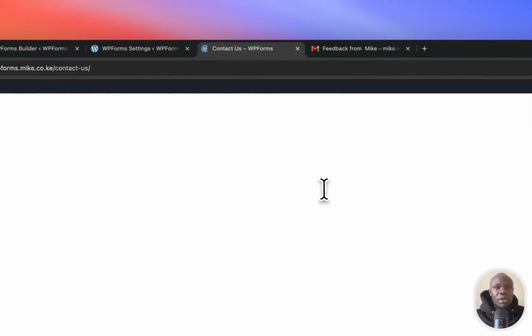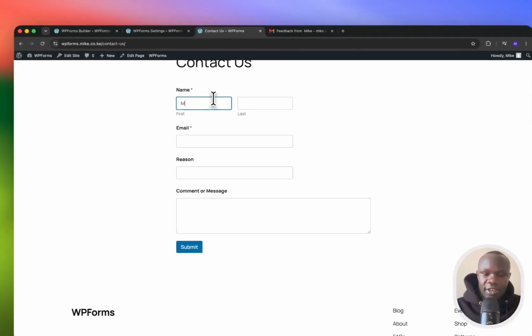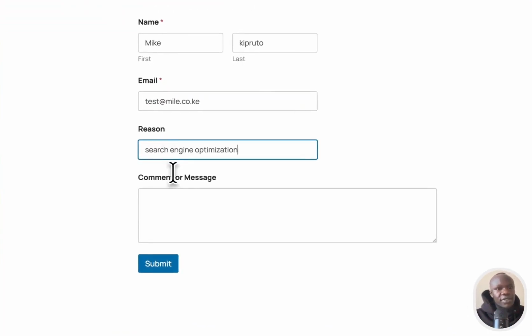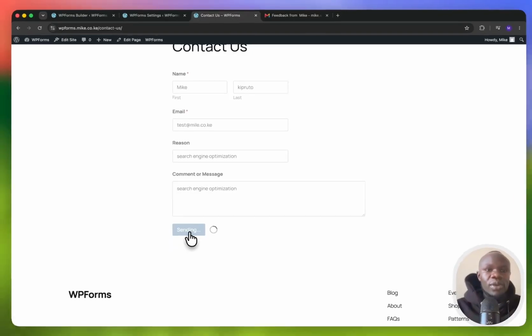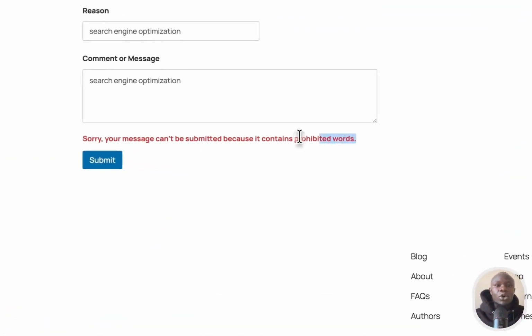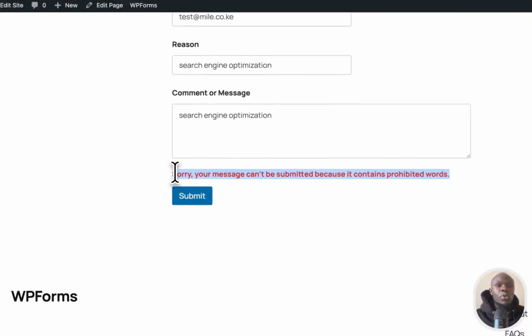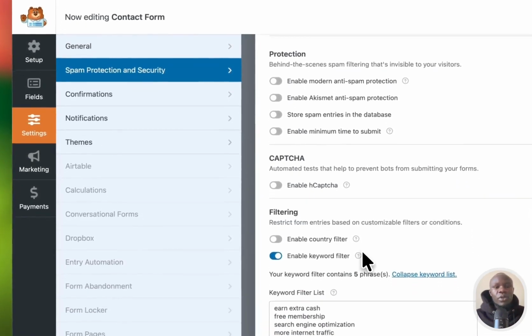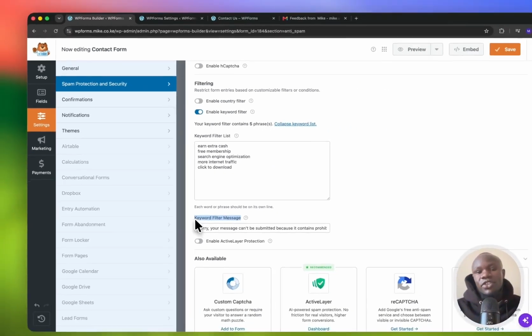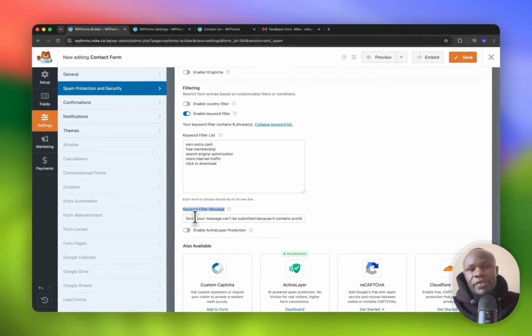I'm going to come back to our form. I'll say that my name is Mike Kipruta. All right, reason, for example, that. As soon as I attempt to submit, it says, sorry, your message cannot be submitted because it contains prohibited words. The advantage with that is you can change that keyword filter message depending on your preferences. So that is how it works.